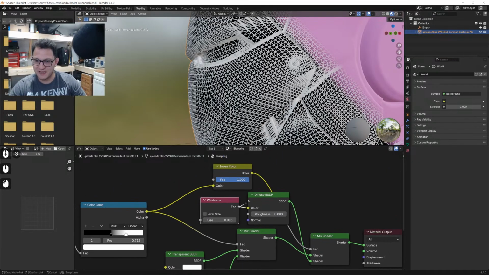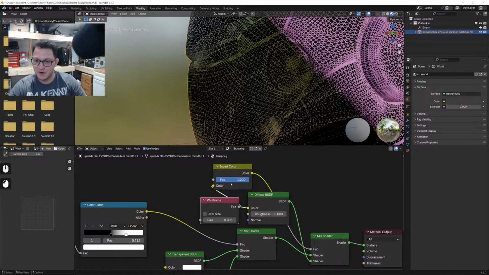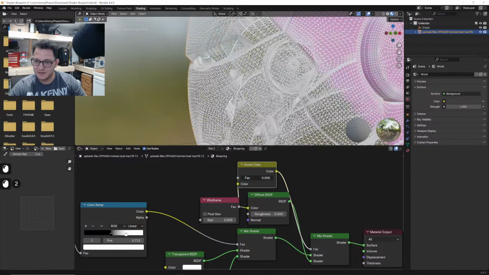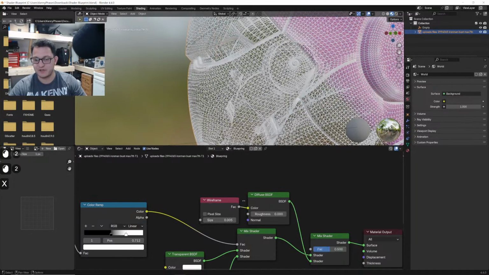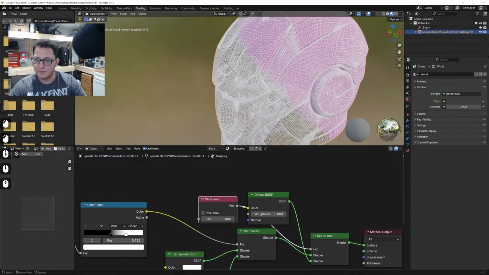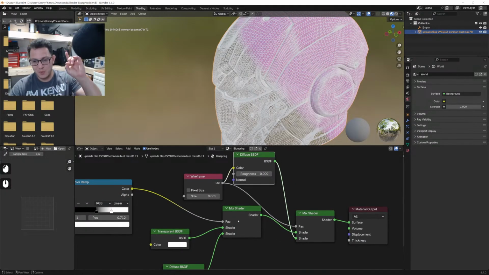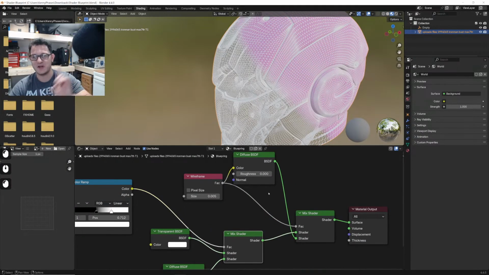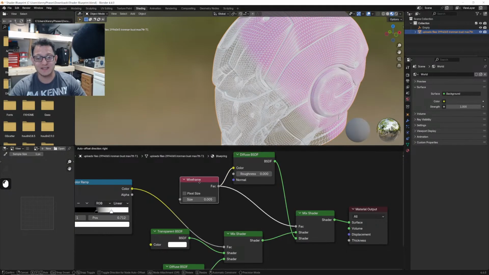We're actually going to plug in the wireframe to our invert color. And we actually don't need to invert the color. I'm sorry, you just plug the factor in. And now we have a wireframe. But wait a second, now it's on the other side. What do I do? This is where I'm trying to remember how I figured this out in the first place, because I don't remember how I actually did this.